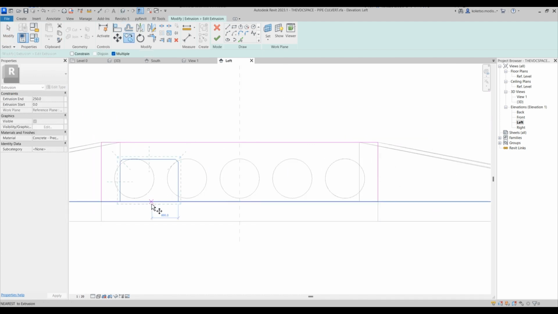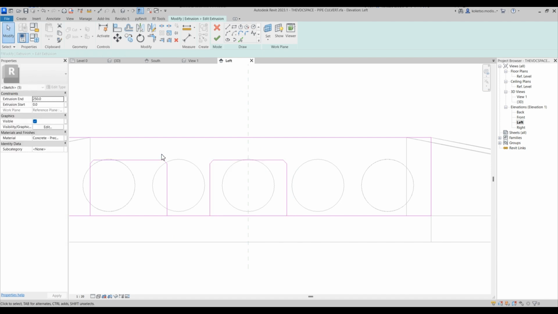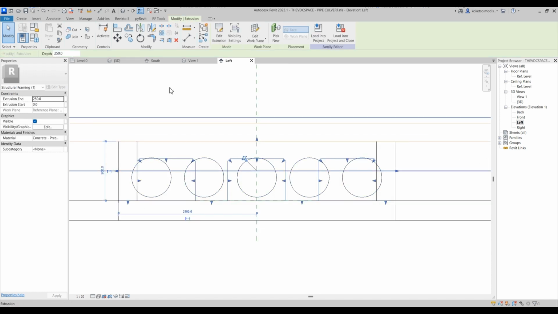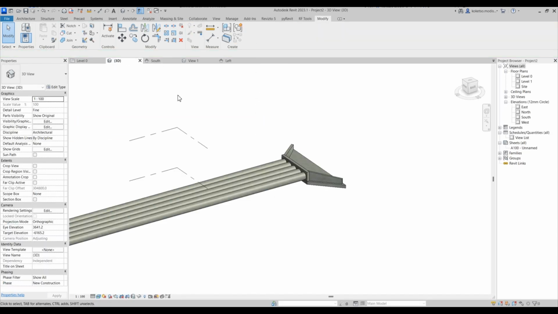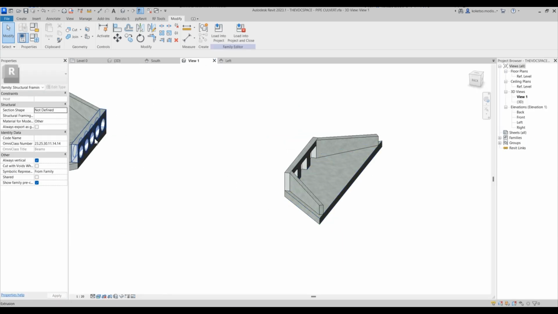I'm gonna select it, and then I'm gonna copy it towards the middle reference plane, and then I'm gonna select this one, mirror pick axis, and then I'm gonna mirror it towards the other side. SL for slice, so I'm gonna slice this thing like this. I'm gonna slice it where they intersect so that I can remove these lines. So I'm gonna say finish edit mode, and then go to the 3D view, and this is basically how it looks.